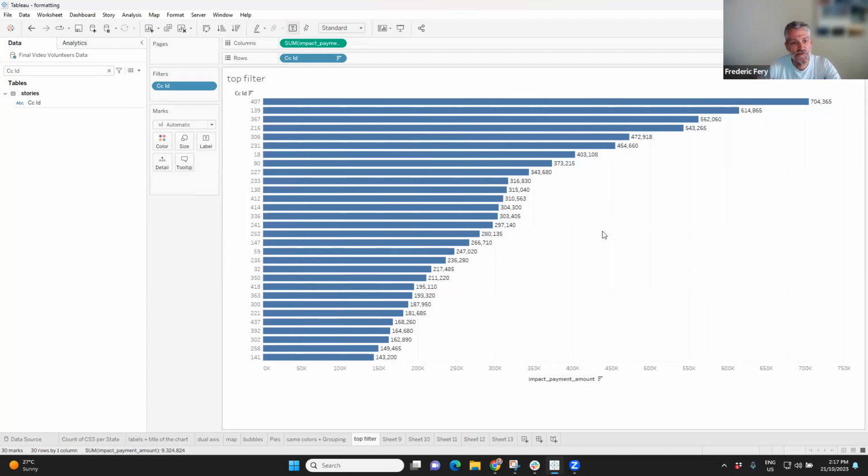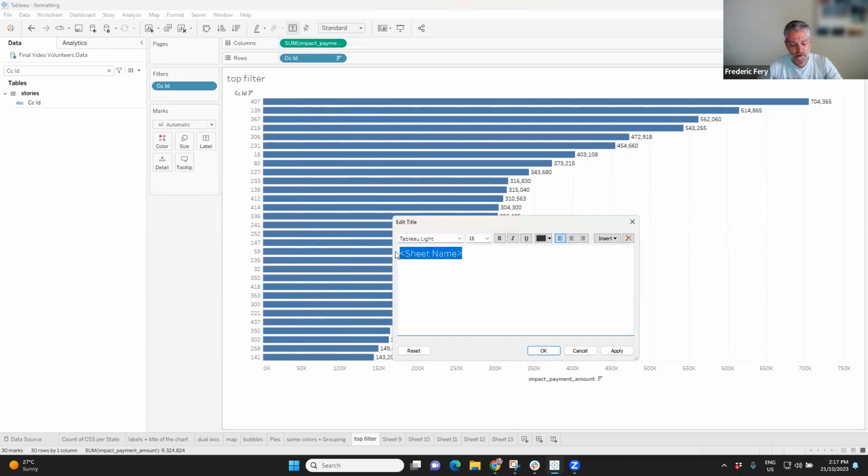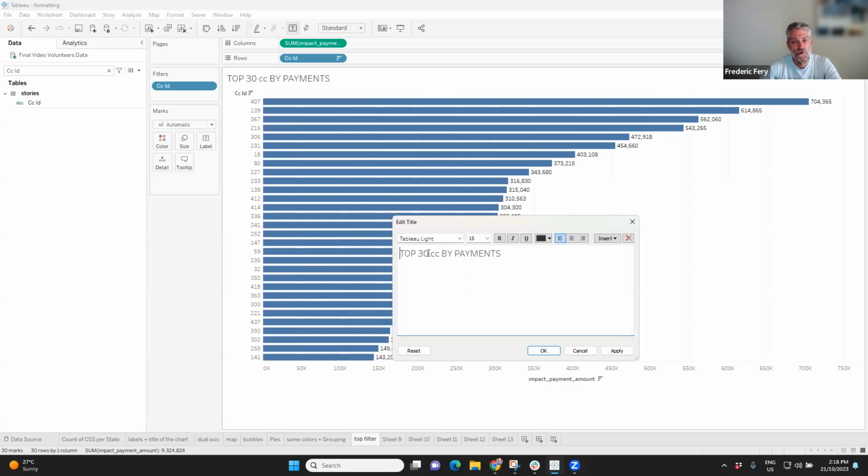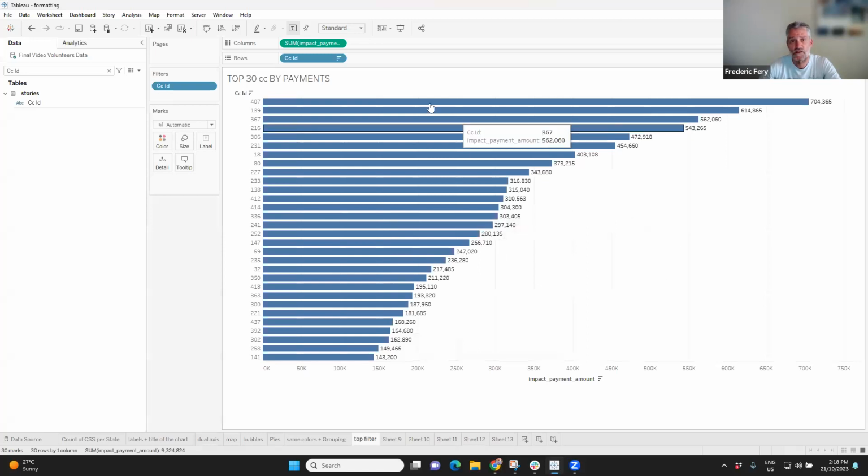I guess the caution with this one is, because you've sorted it and it will be a screenshot, the user won't see it. So I would include in my title "Top 30 CC by payment" or whatever. Just come up with a good title, but the big takeaway is to make sure you tell your audience that you've filtered by the top whatever you filter. Otherwise, this is a bit misleading.